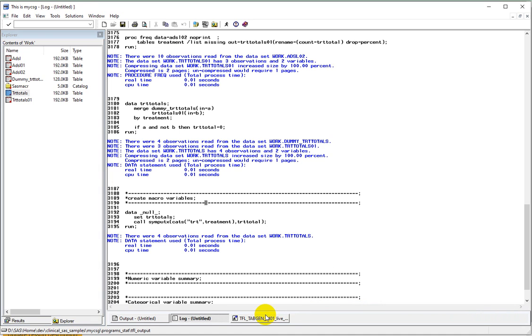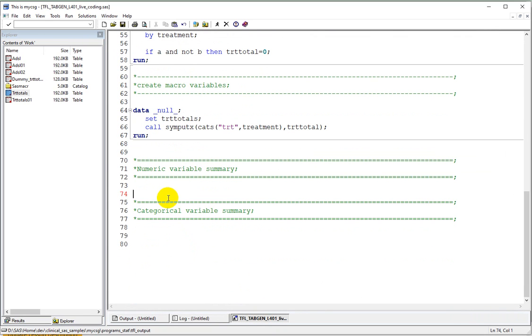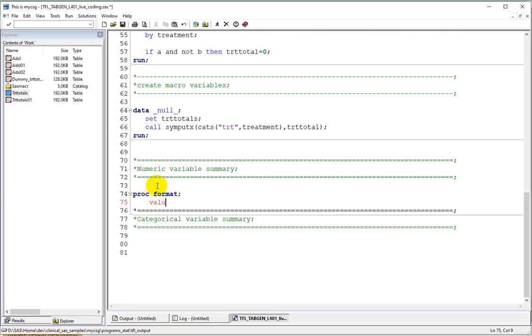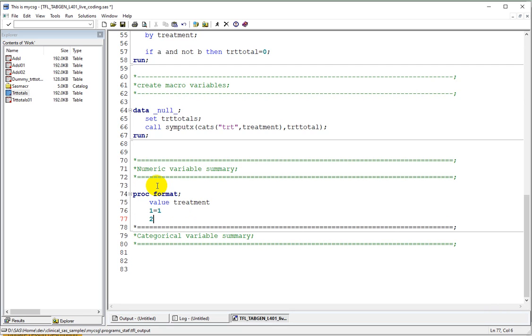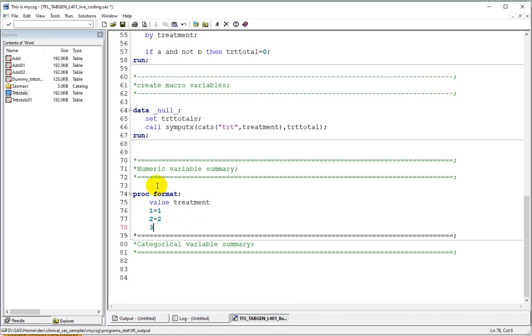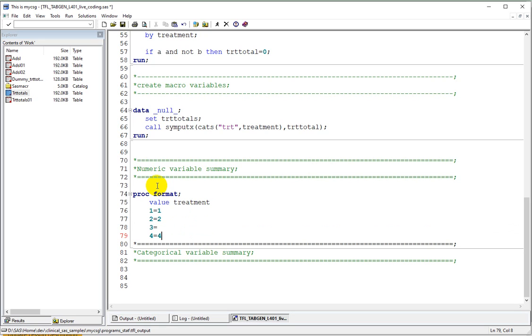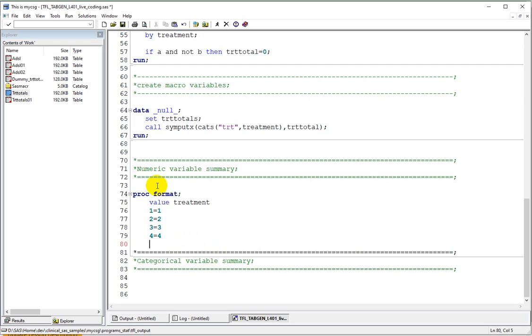Now our processing for numeric variable summary begins. So in order for all the possible treatments to be created, we use the concept of complete types in proc summary. For that we need a format containing all the possible treatment levels to be created. So we are making use of proc format to create that. So we are expecting four treatments in this, so we are creating a format which has all four levels.